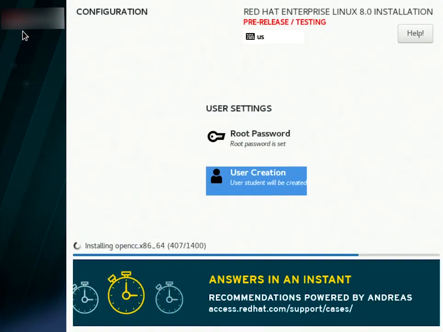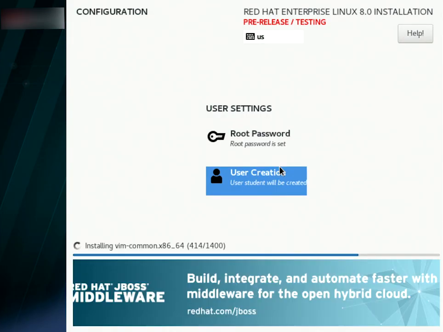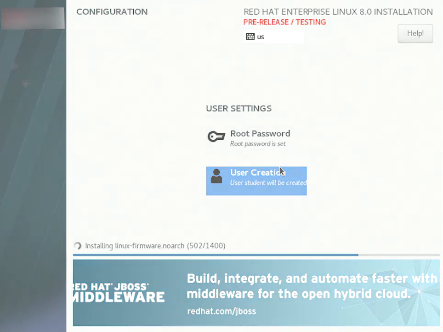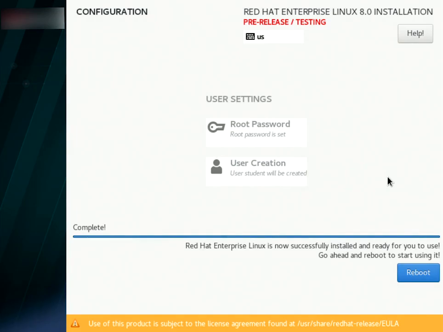Next I'm clicking Done twice again, and then we need to wait. It's currently installing package 400 something out of 1400, so this procedure might take up to 10 minutes to complete. So at this point the initial installation is done. Time to reboot.